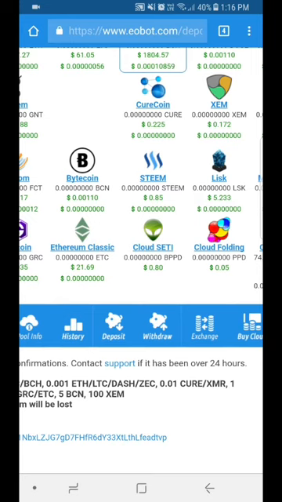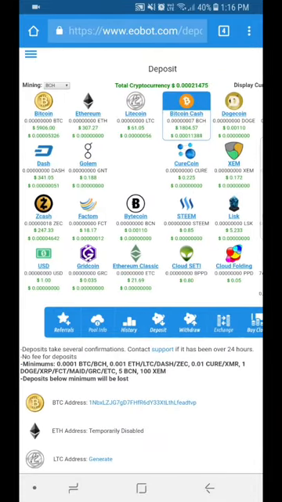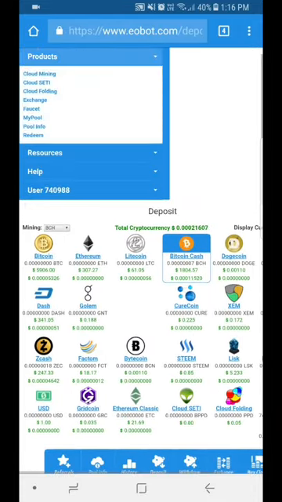I will create a link below for you to sign up. It's free to sign up, free to use the faucet. So pretty much free for you to mine. It's like mining for free, unless you want to increase your hash power.